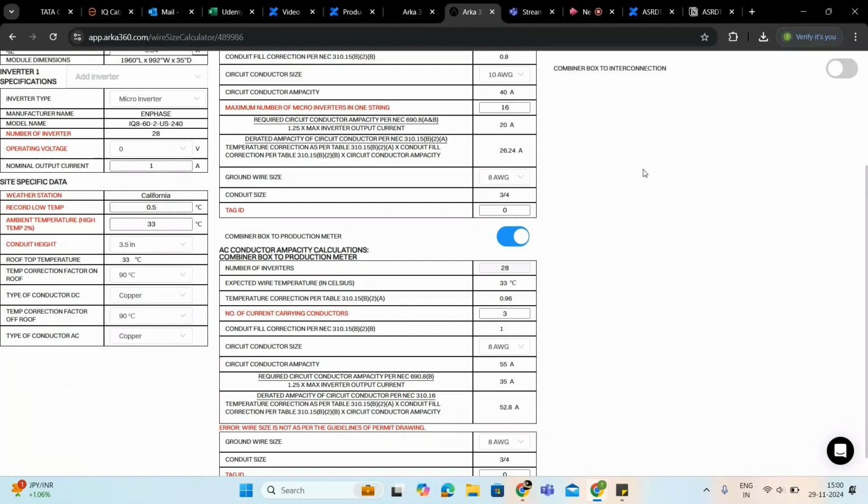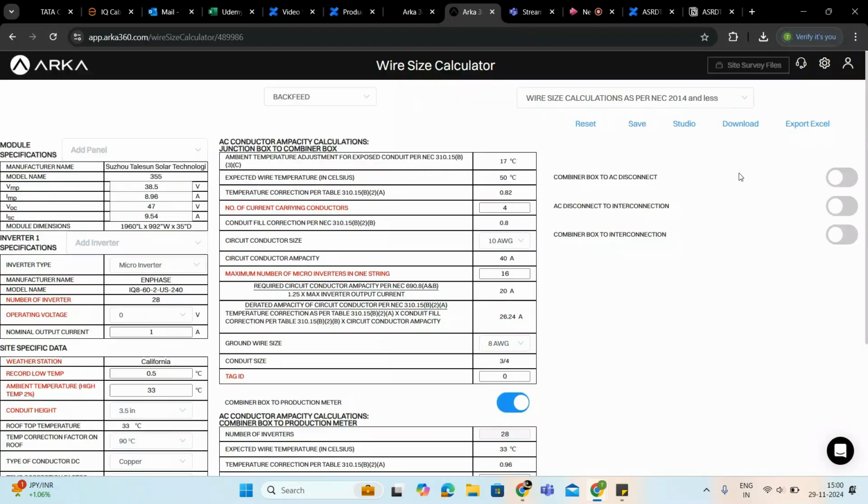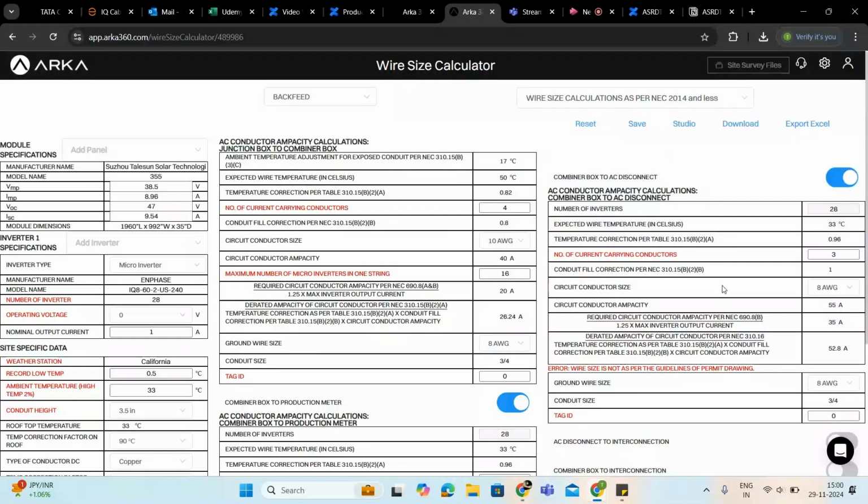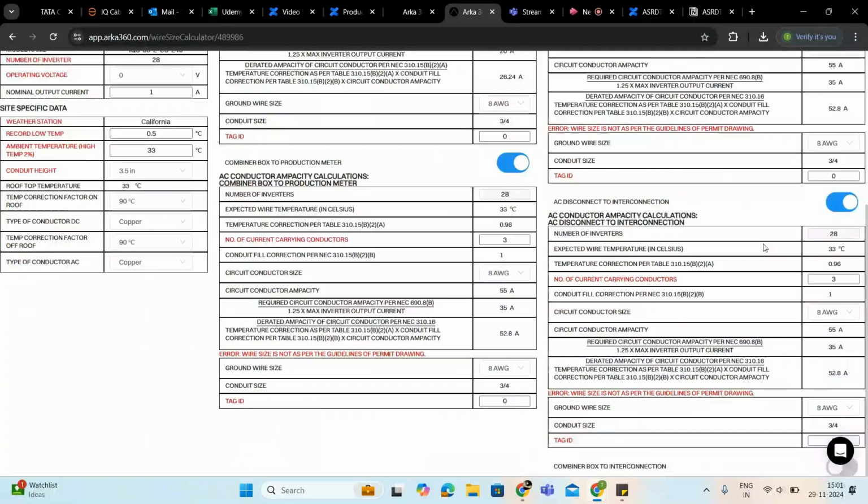The table also provides wire size recommendations for connections between the combiner box and the AC disconnect, connections from the AC disconnect to the interconnection, and direct connections from the combiner box to the interconnection.